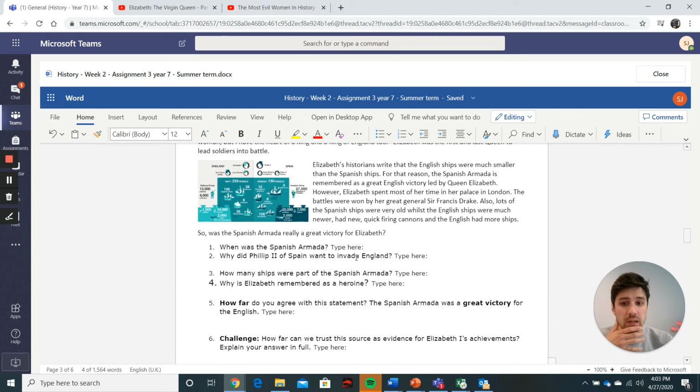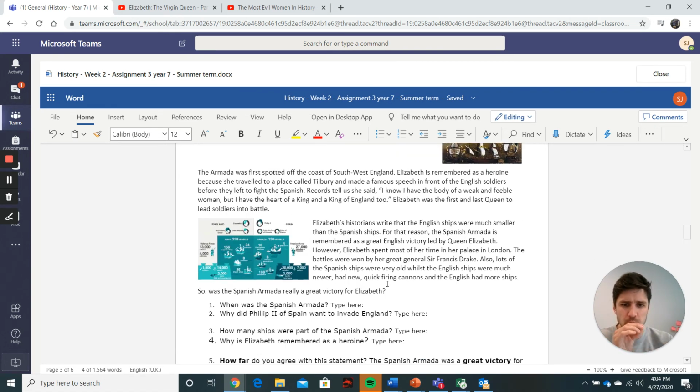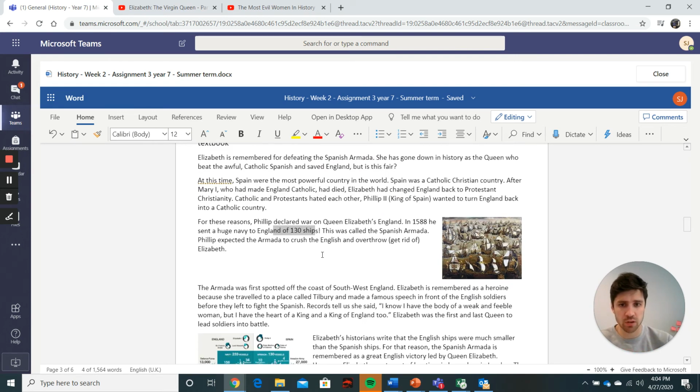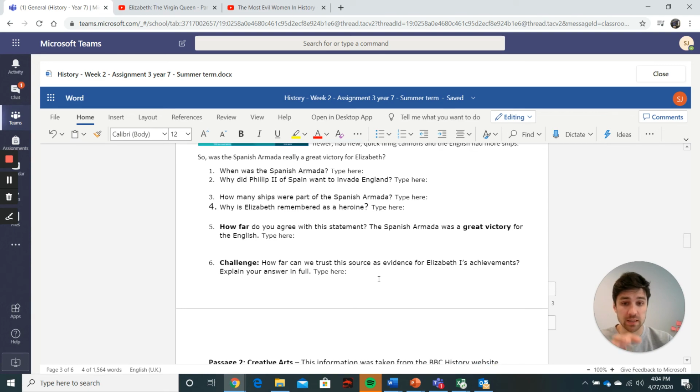So that's my answer. Again, you're going to get a bonus here, some extra knowledge. Mary had actually been married to Philip II of Spain. So not only did Philip want England to turn back to a Catholic country, in addition, he wanted to have control of England again for the Spanish Empire. It's an interesting point. How many ships were part of the Spanish Armada? Well, again, I'm going to go back. Here we go, 130 ships. I think you're getting the idea.